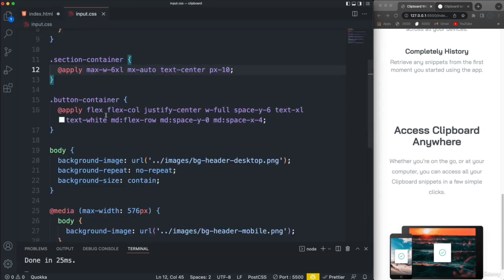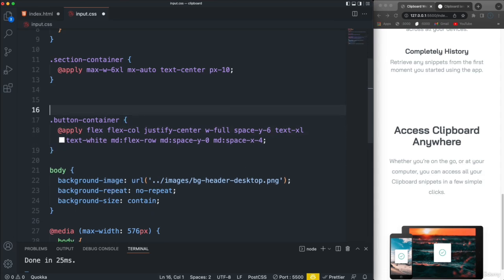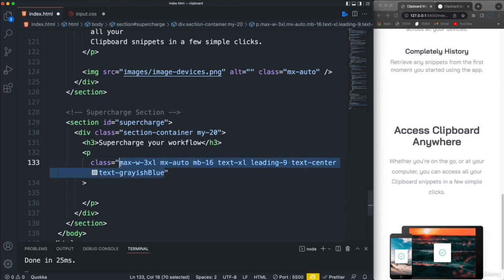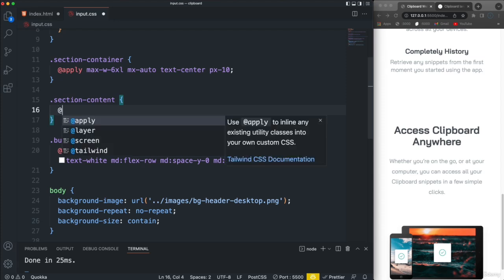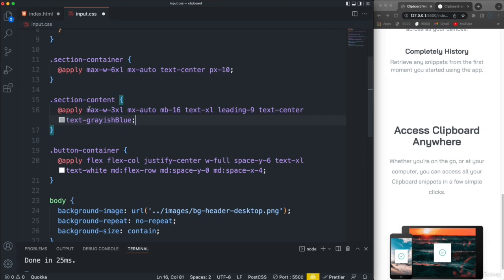So, you know what we could actually do is, let's go here and let's say section, we'll call it section content. And let's see, it's going to be everything. We'll do everything except the margin bottom. So I'll grab these. We'll say apply. I didn't plan on doing this, so I'm just kind of doing this on the fly. But let's get rid of the margin bottom because that can be different. But I think all these other things are going to be the same for all those paragraphs.